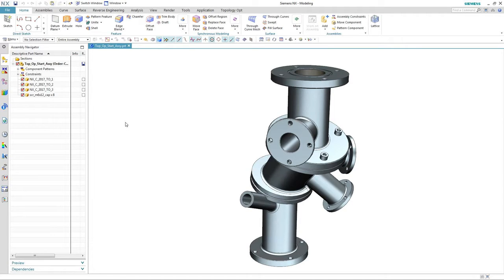In this demonstration, we're going to take a sneak preview at NX12, together with some current technology such as Topology Optimization and Convergent modeling. Reducing weight, material usage, and also reducing assembly complexity are all valid reasons for using design topology optimization.